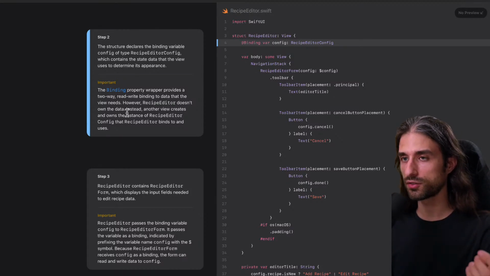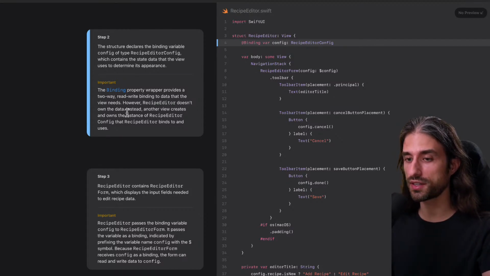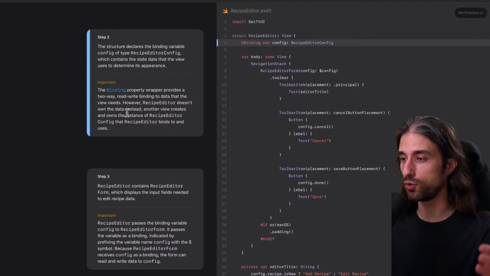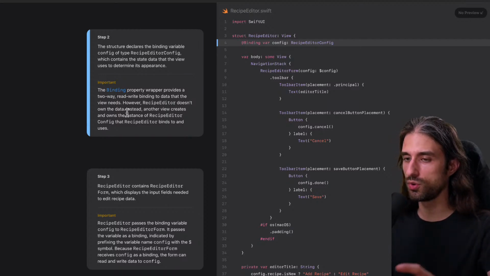you don't own it. Someone higher on the view hierarchy owns it and has passed it to a view that is on the lower part of the view hierarchy. So from a parent view to a child view. So it's a top-down data flow, we could say.